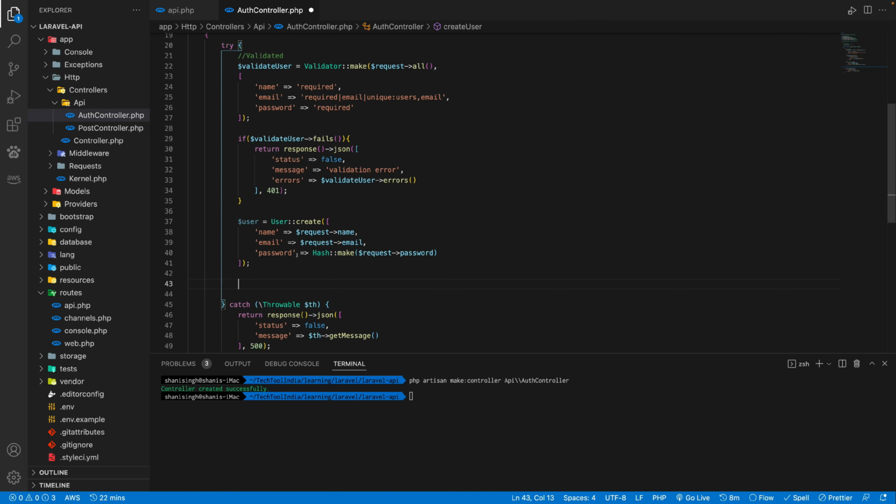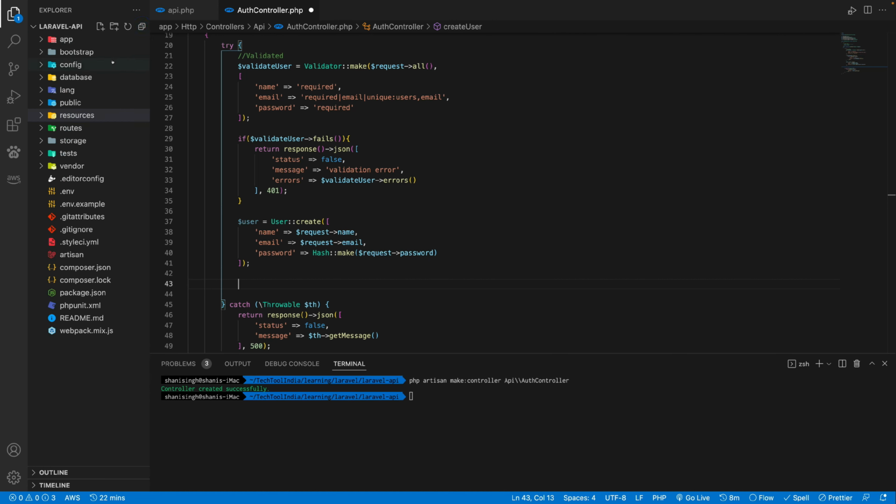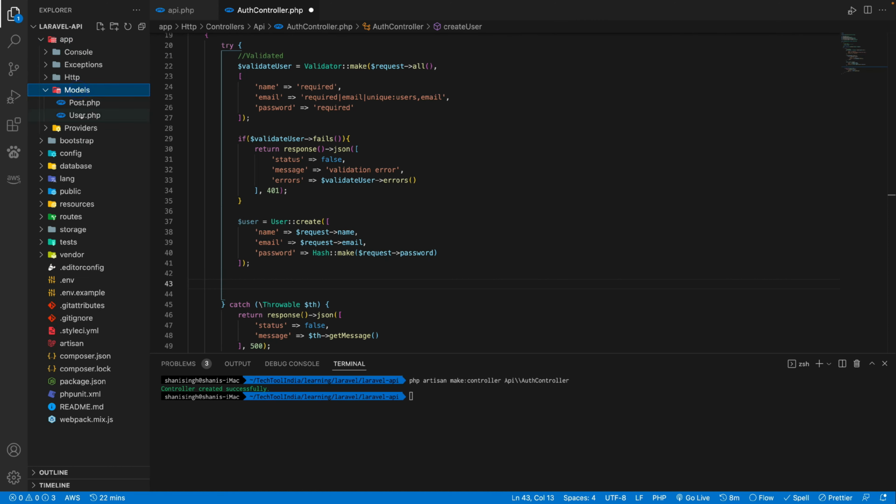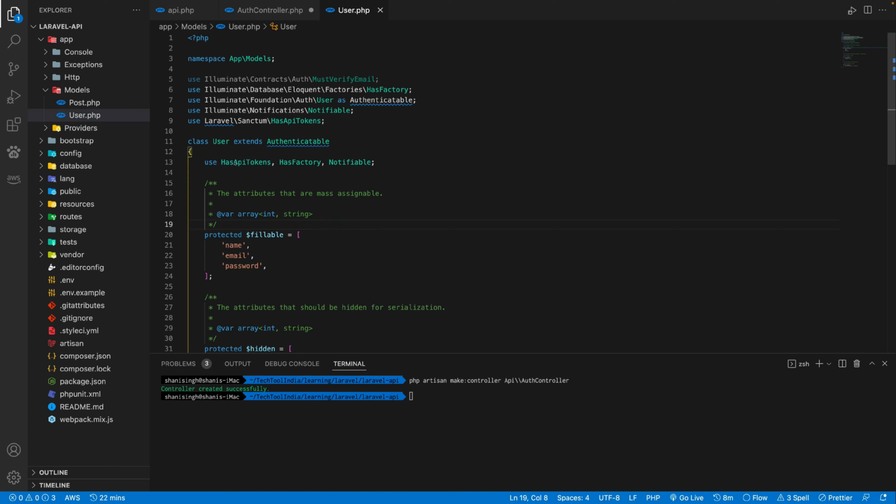Once the user is created, we need to return the user with API token. In order to create the token with Sanctum, as Sanctum is inbuilt in Laravel 9, we need to use HasApiTokens in the user model. So let's open, and if you go to the user model, you see this HasApiTokens. This is a trait class based on Laravel Sanctum. What it does, it actually opens a function called create token, which will create a token for this particular user.